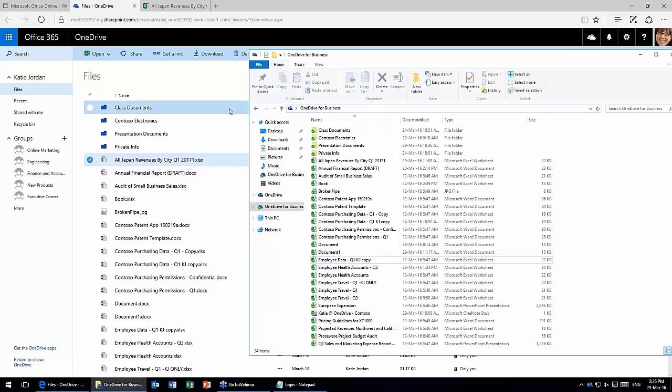So any changes I make in the cloud in the web browser will be reflected locally on my desktop. And vice versa. So if you're working on a file on your desktop and you don't have internet connection or the internet goes down, your files are still safe on your desktop. And when the internet connection comes up, it will then synchronize and move it back up to the cloud.